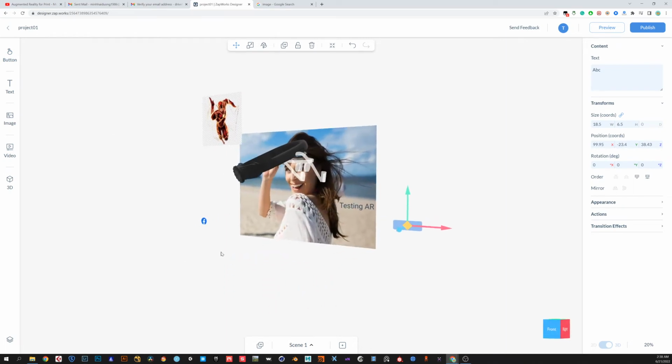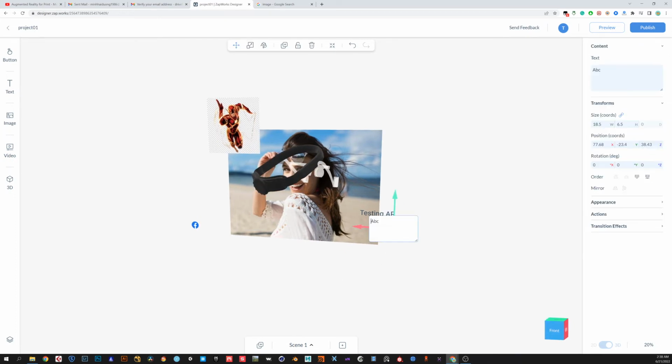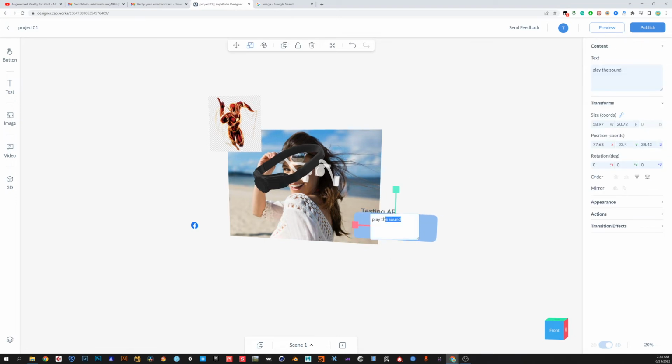Okay, I think it looks okay. Then I just double click on the text and rename it. Let's say I rename this to "play the sound", for example. For example, I make the button bigger so it's much easier to see, and I also make the text bigger.